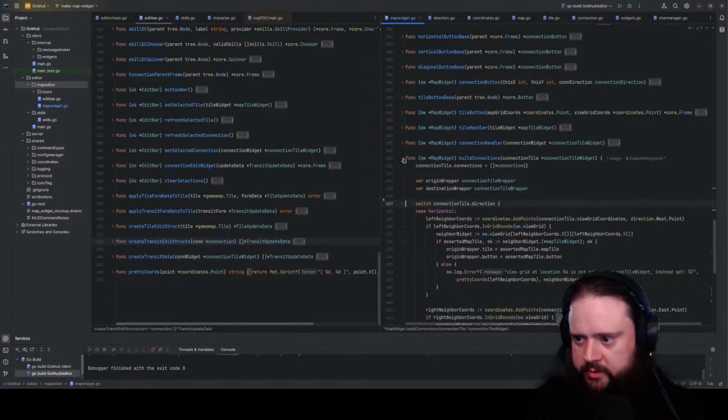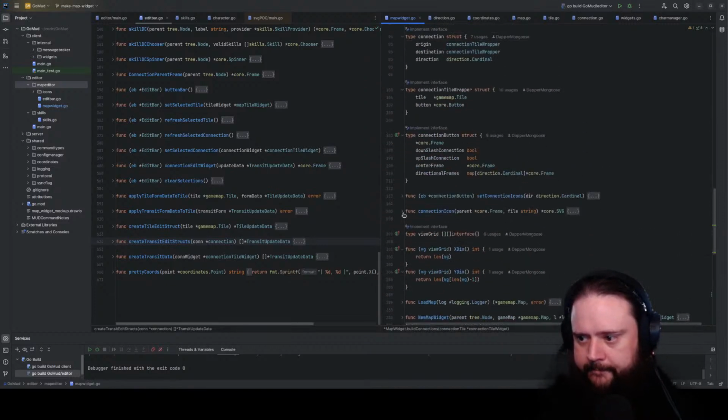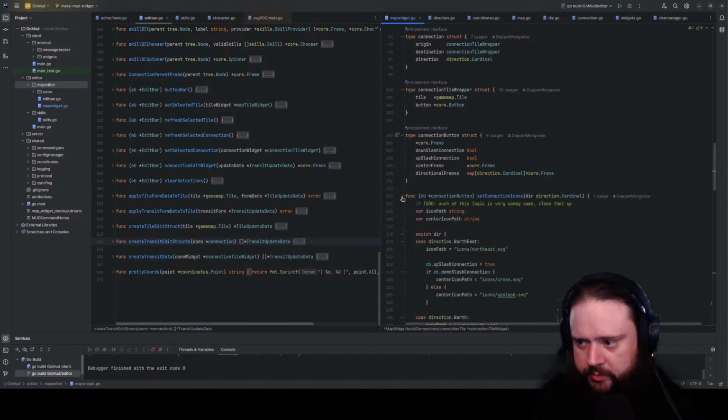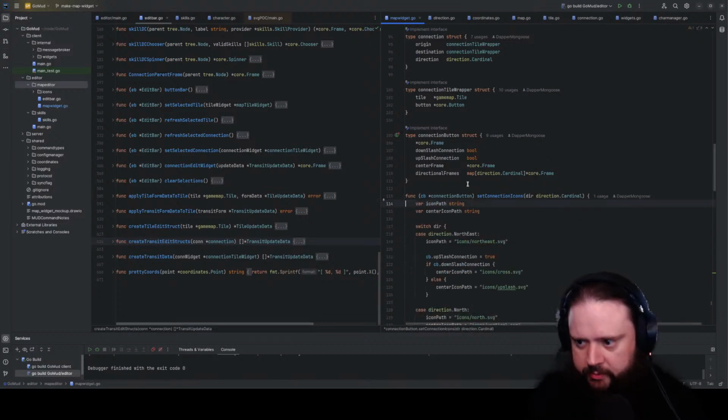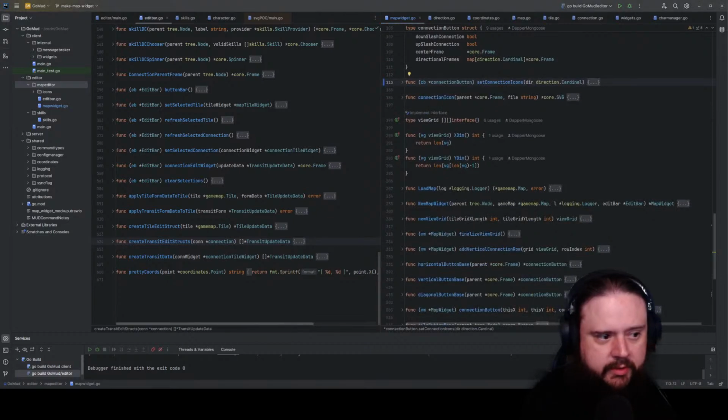Let's delete our to-do and make sure I delete it up here too. Connection icon. Nope, no, nope. Set connection icons. Yeah, there we go. Delete you. So this should result in everything still working. Oops, not the right button. This is the right button.